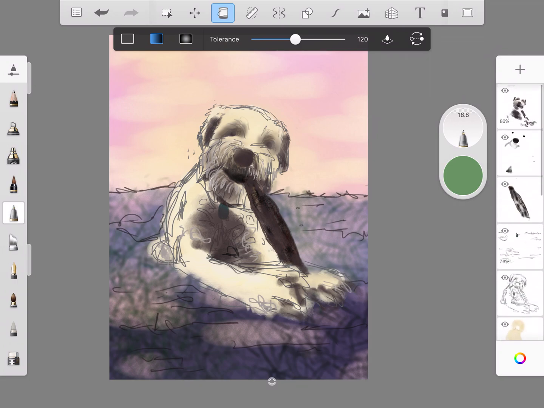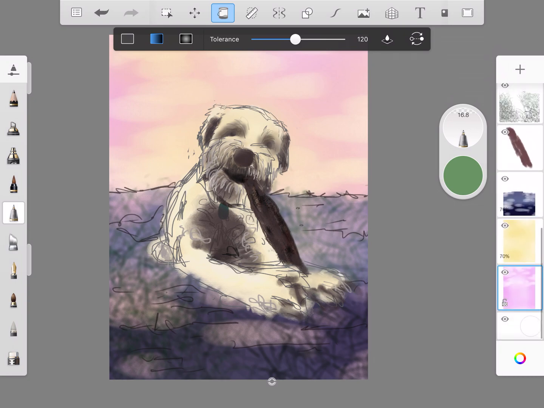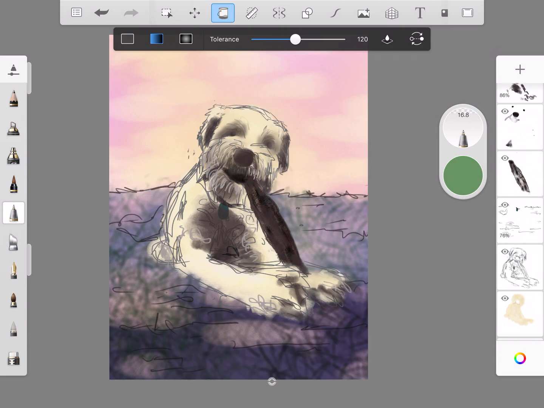I have 12 layers, I think. 1, 2, 3, 4, 5, 6, 7, 8, 9, 10, 11, 12. Yeah, I took the advice of the woman in the video and I put everything on a separate layer so that I could adjust it later.